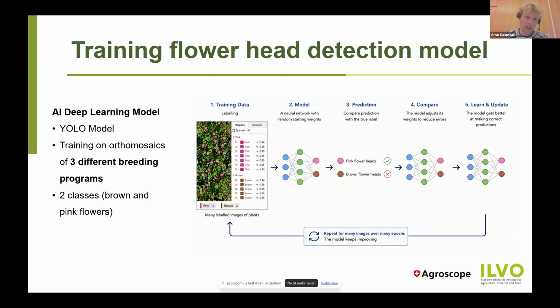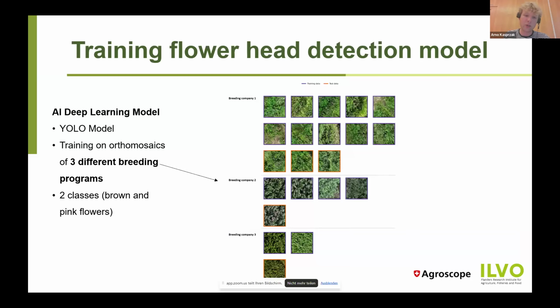But of course, we had to start with a first label set, and for that we labeled a lot of flowers on different orthomosaics of different breeding programs, as you see here. So we used Label Studio to draw rectangles, bounding boxes, around flowers, and then we gave it to the model to adjust and train the weights of the neural network for making predictions.